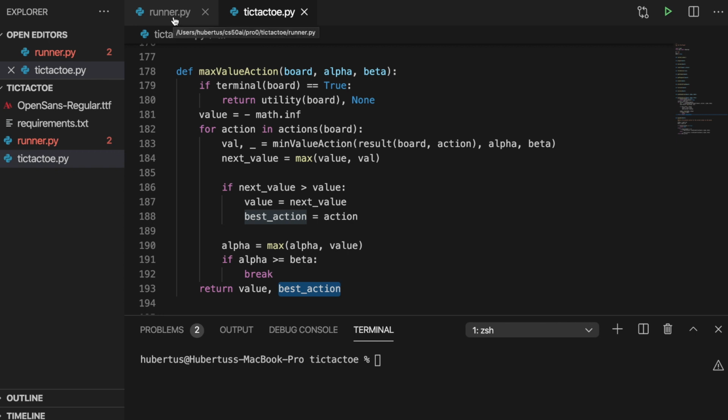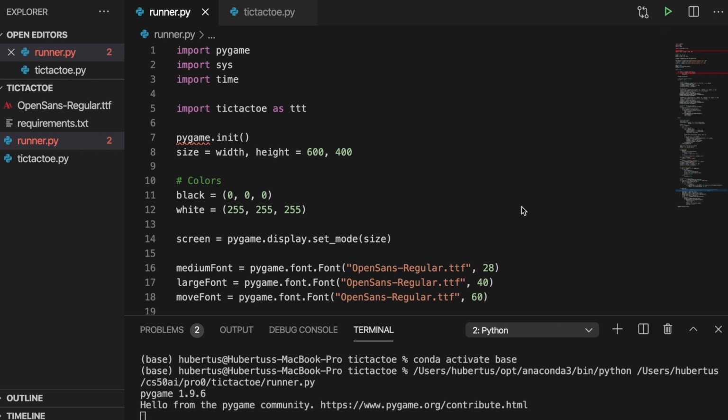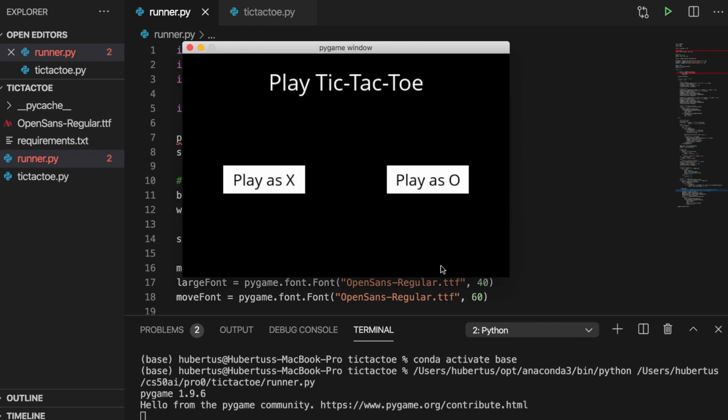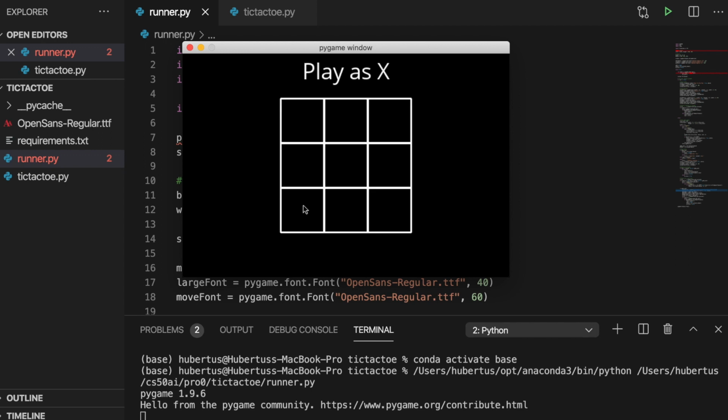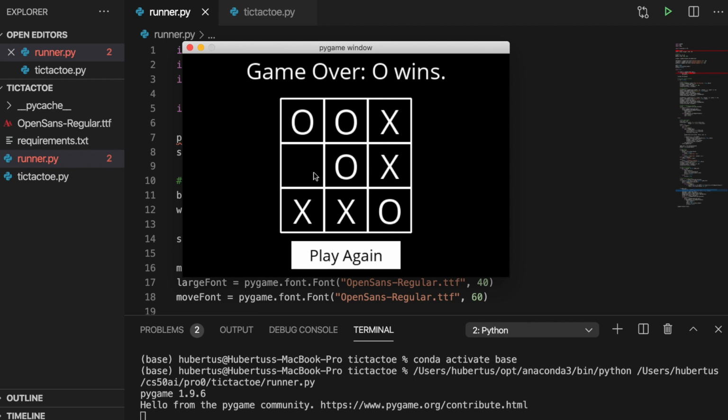So returning to runner.py, we will run our application, and it will start in a minute. Oh, so we have it. Our first game will be played as X, so we will begin here. We will place our X here, computer here. Okay, let's go up here, down here, and we will make a mistake and the computer wins.